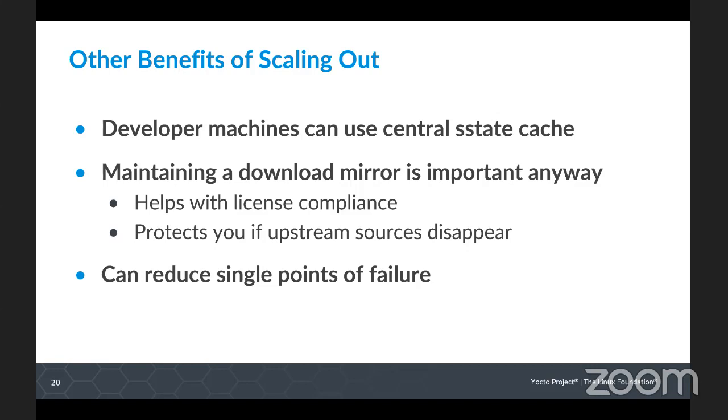One of the things is if you centralize the shared state cache, make it available over a network, then your developer machines for day-to-day builds can reuse that shared state and result in much faster builds for your developers. So that's highly recommended if you've got a team of people and you're doing so much that you need multiple build agents. Definitely share that shared state cache between everything.